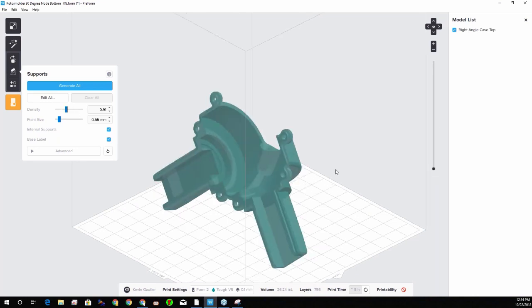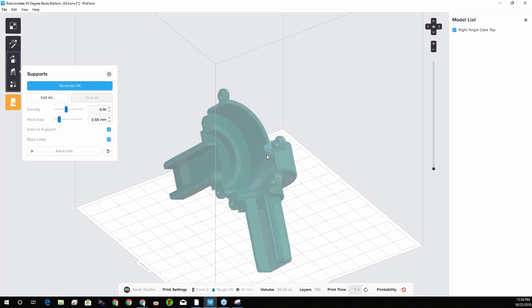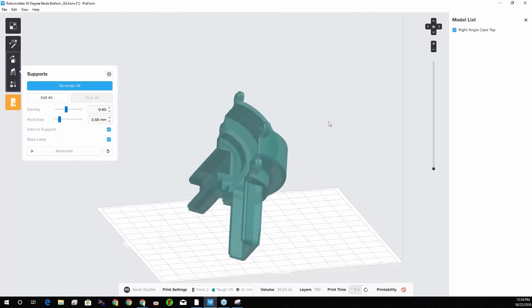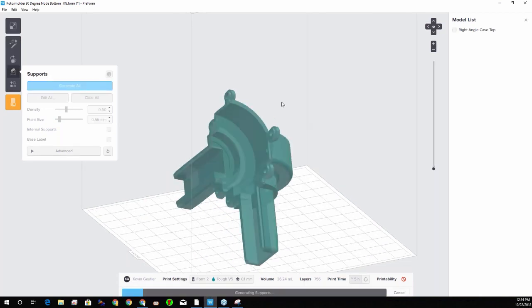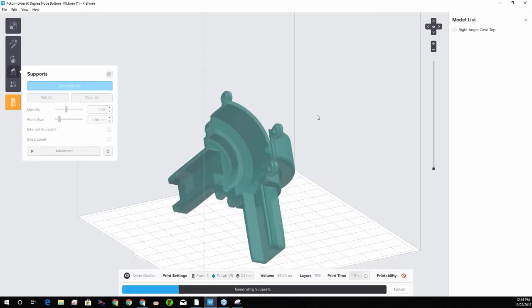So in this case, I have a bit below average amount of cross-sectional area. So I've actually reduced the point size down to 0.55 millimeters, and I'm going to lower our density down to 0.9 millimeters. Again, these are off the default values. Usually this is 1 and this is 0.7 for Tough. So it came down just a little bit due to the low cross-sectional area of this part. And now we're just going to start generating these support structures.